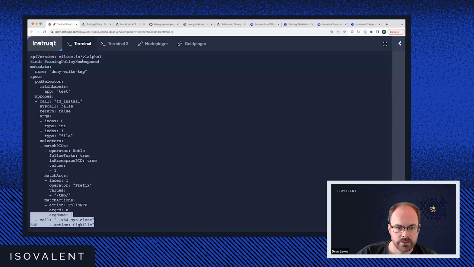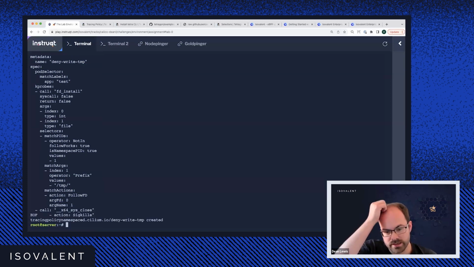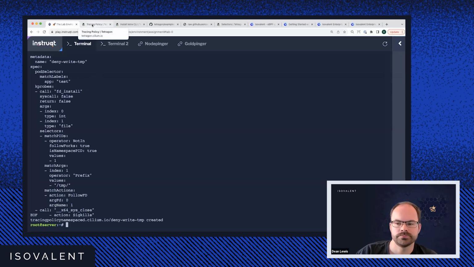Going back to my terminal window, I'm going to paste that in. The last bit I want to show you here is this action at the bottom, which is sigkill. That basically says that if you see anything making a system call that writes to that location, then kill it straight away as well.